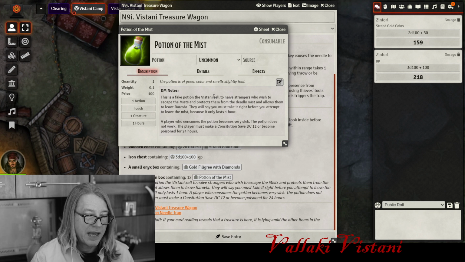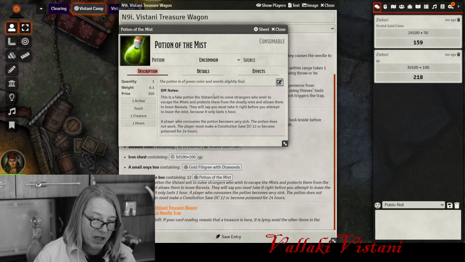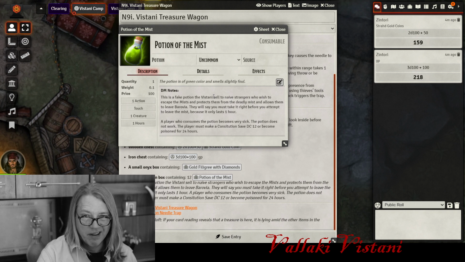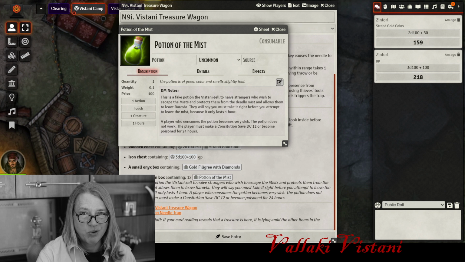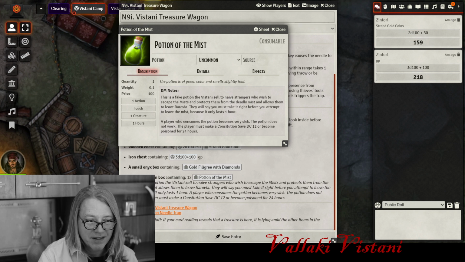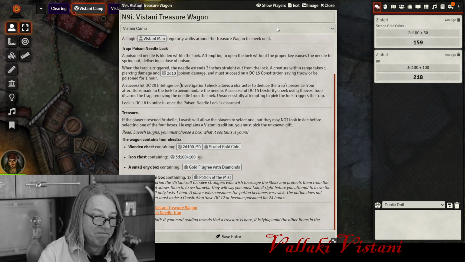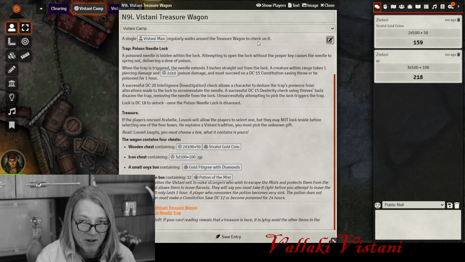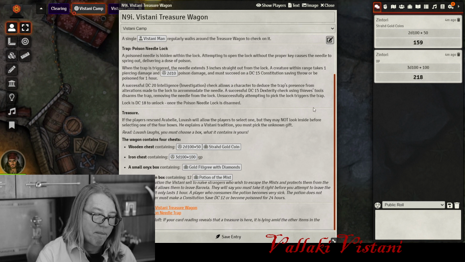And so they keep that box of 12 of those. They sell them at 100 gold each. It smells kind of slightly foul, and it's got some green color in it, and it's really just some sick, nasty juice that gets you pretty violently sick. But, hey, Vistani are going to try to sell it to you. So those are the 4 boxes that are in the treasure wagon.